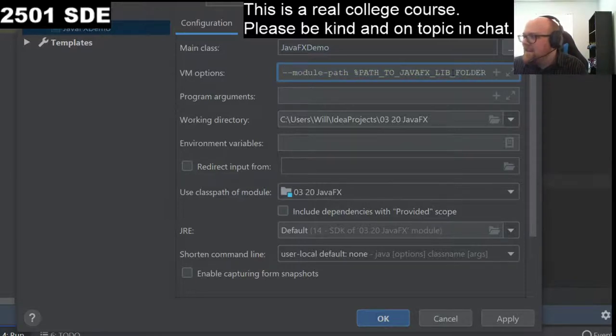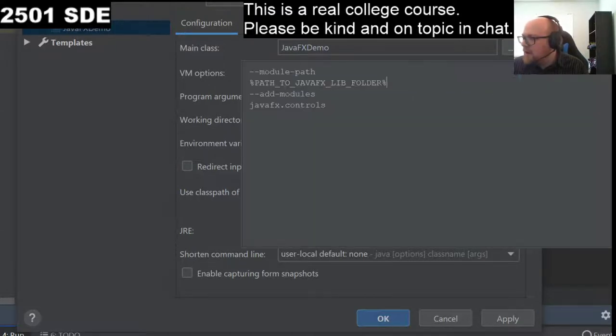But this statement, path to JavaFX lib folder, actually is not a variable that exists. So just first to show you, this variable doesn't exist. I haven't defined it. So I need to replace this with the path to my lib folder. So even though we've added the library manually to the project, we then have to tell Java where to find that library at runtime.